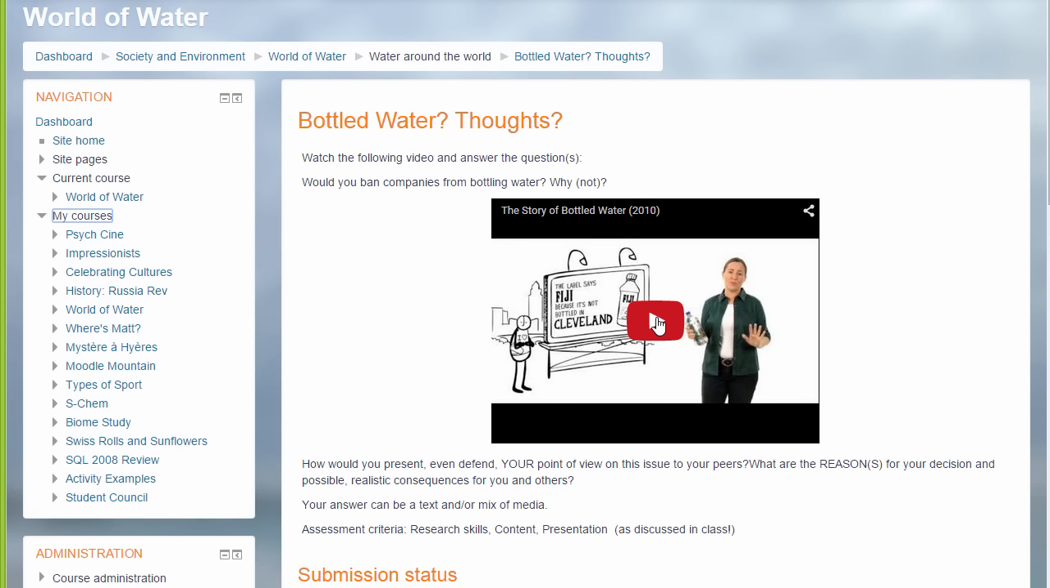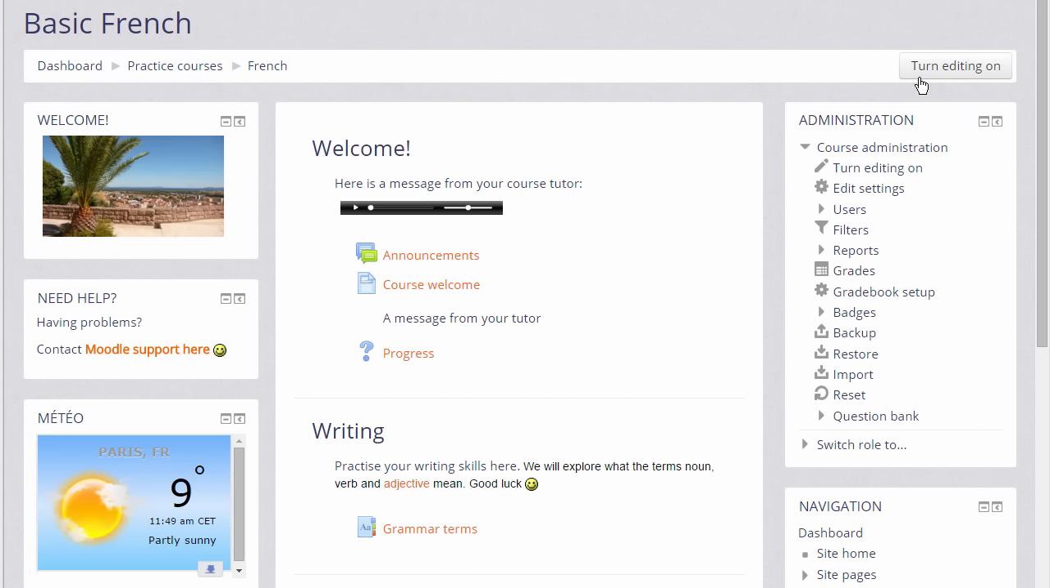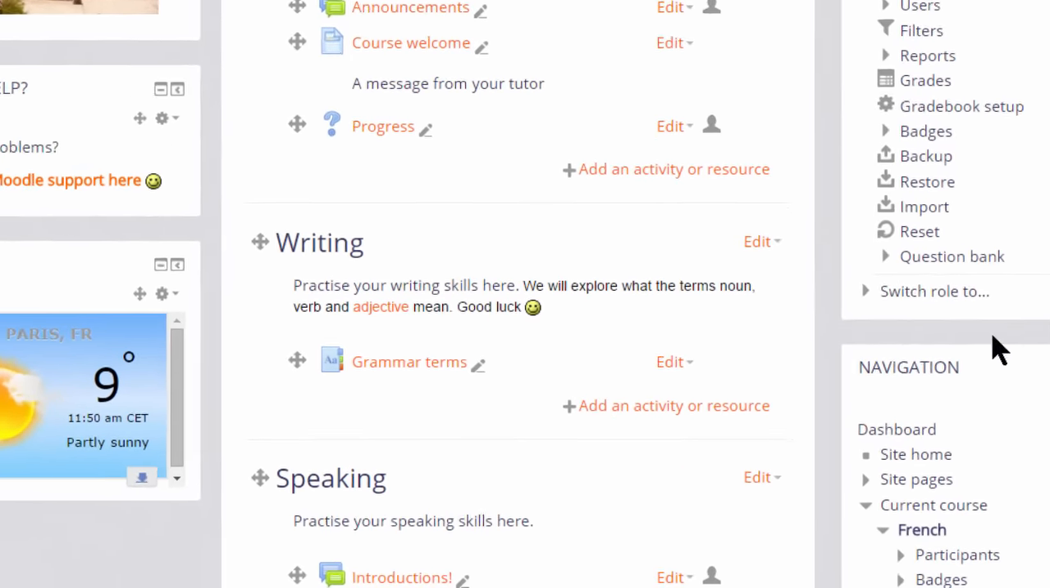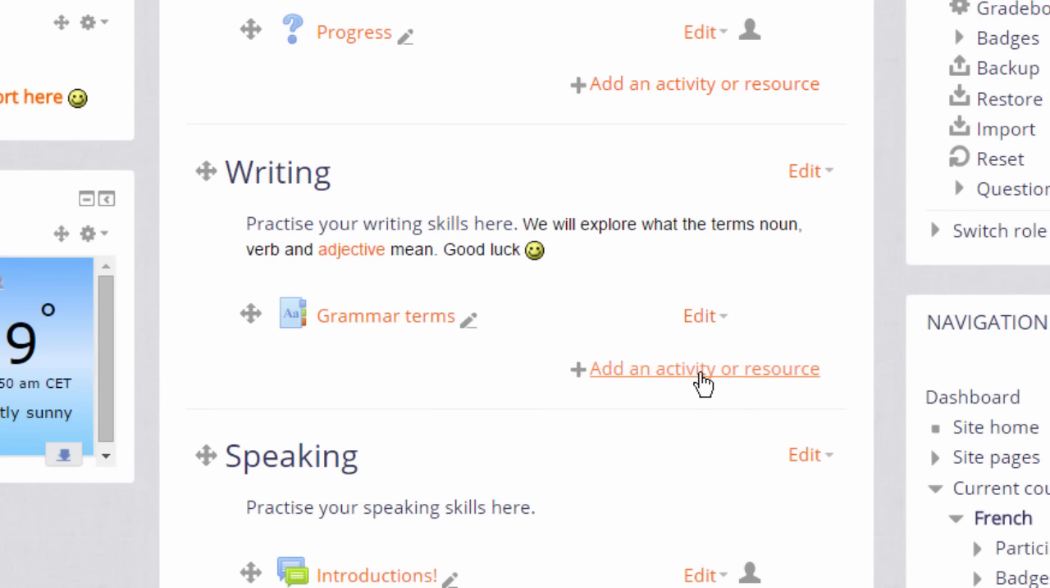So if we want to add an assignment, we need to turn the editing on either by clicking the button top right or in the administration block, clicking the link Turn Editing On. And then in the section where we want to add the assignment, we click the link Add an Activity or Resource to bring up Moodle's Activity Chooser.